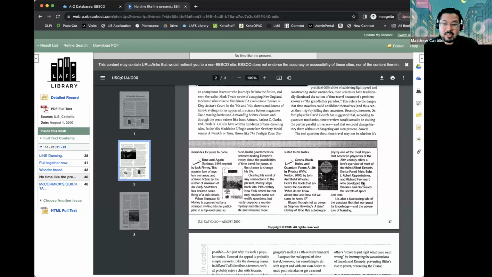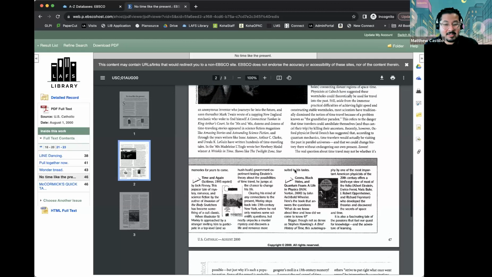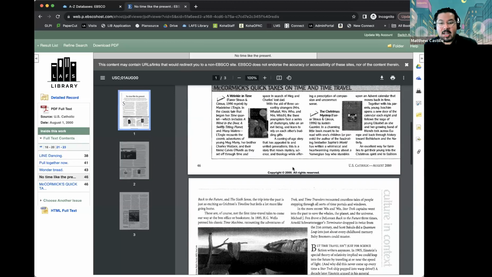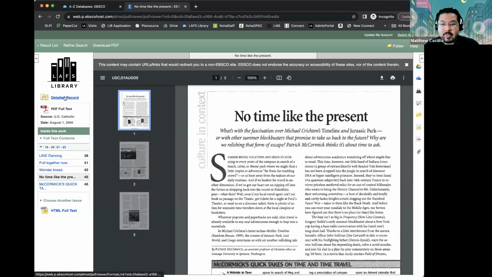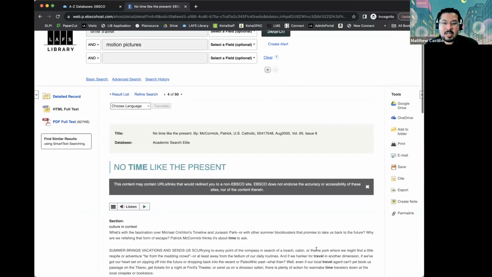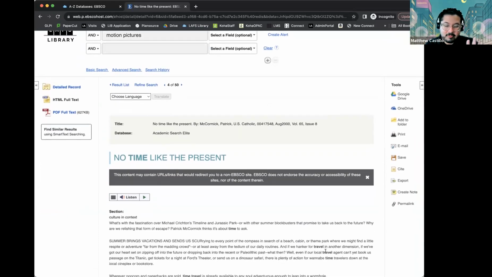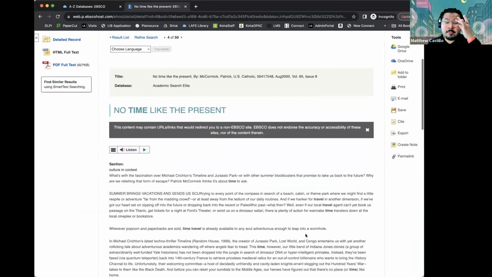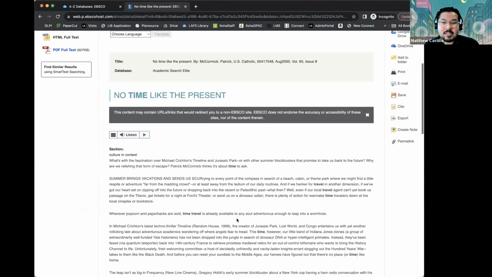But if all you're interested in is the text, then what you can do is click on HTML full text over on the bottom. There we go. This is a view of just the text formatted in plain text HTML so that you can just read it without all of that business going on. So there it is. There's all the full text.